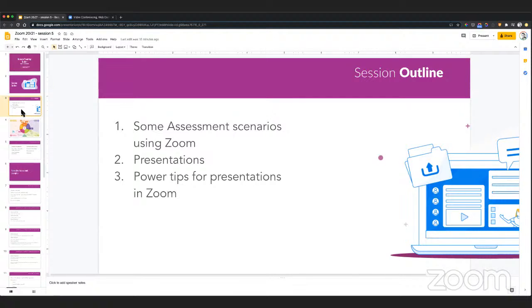So I'm just going to talk briefly about some assessment scenarios. Not all of them, because I'm sure any of you will come up with really neat ways of doing assessment in this live environment. And it's beyond the scope of this session to cover all of them, but I can cover the fundamentals today and talk about what we've had experience with in the online programs.